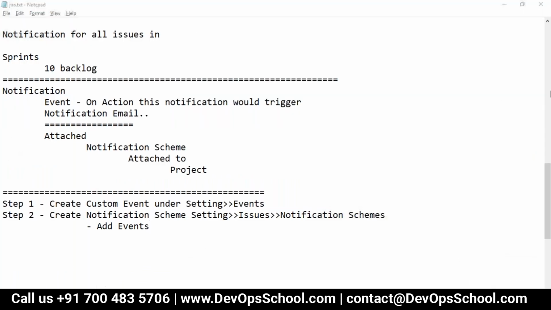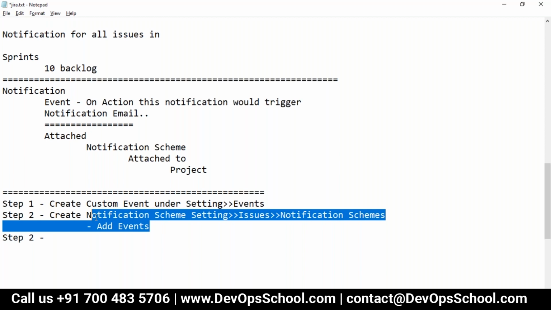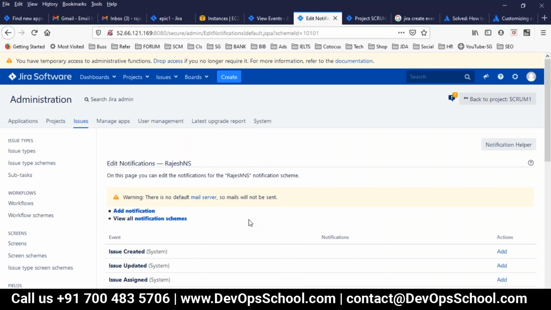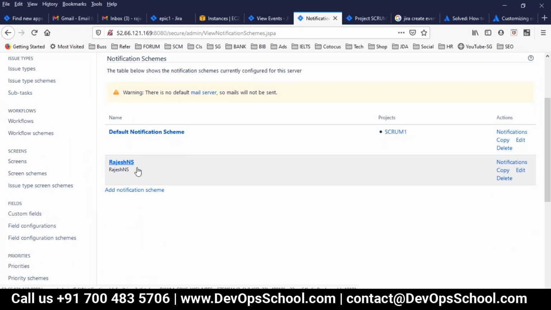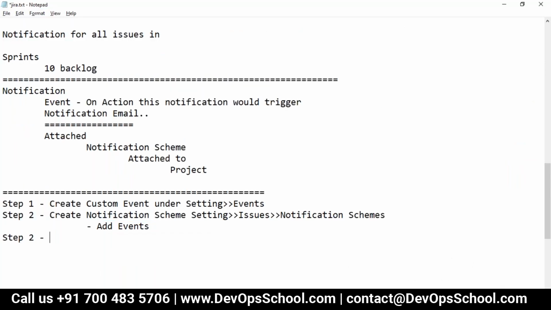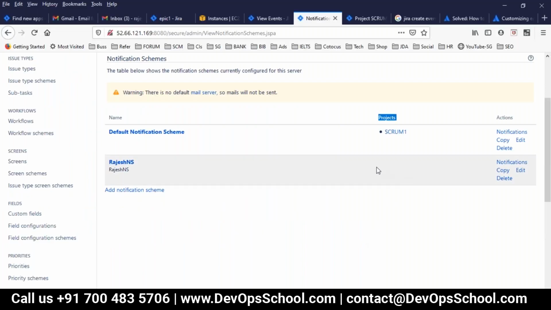After that, step number 3, so I created the event and the custom notification scheme. After that you have to attach the notification scheme to the project. Let's look at this here. This notification scheme, the one which I created, I have not attached to any projects, so you have to attach it to the project. So here now, step 3, attach notification scheme to the project. So let me do that.